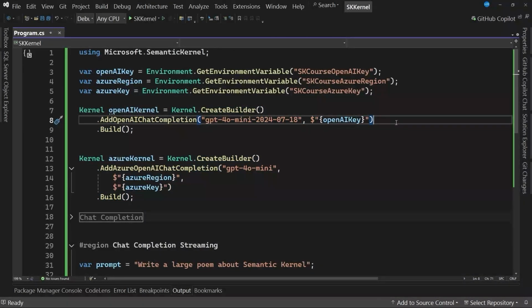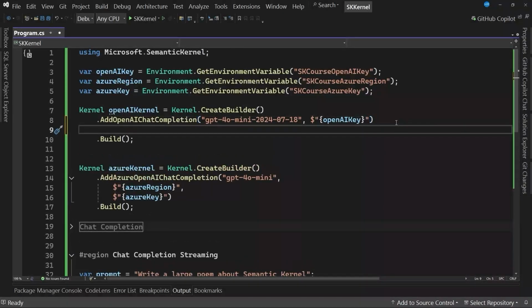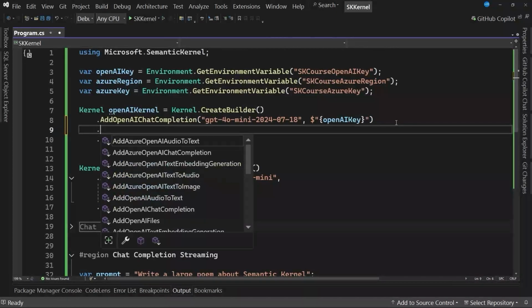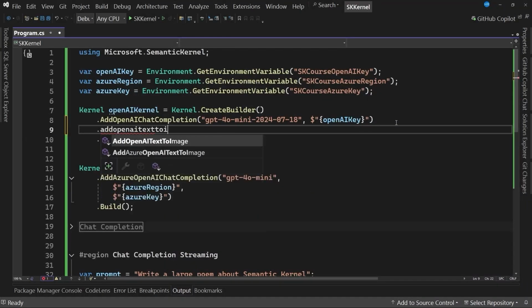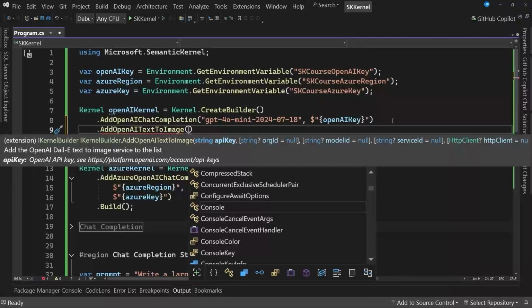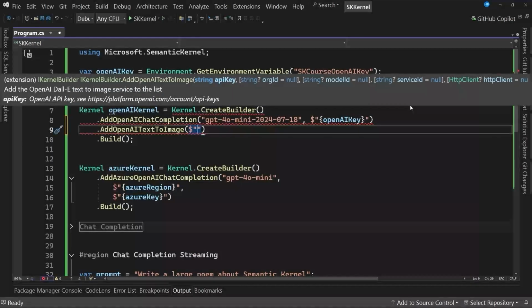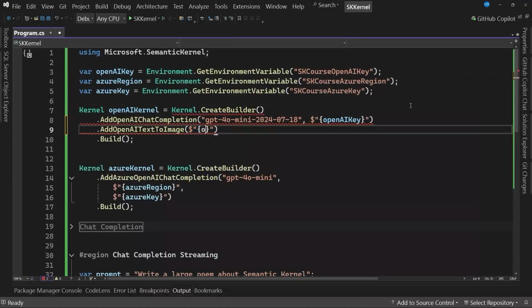Performing this action is actually very straightforward. We simply need to add the image generation service as part of the kernel configuration. We will specify that we want to invoke a method called addOpenAI text to image. You can see various parameters that we could specify. We could specify the API key, the org ID, the model ID, etc. What interests us is to make this as simple as possible. So we will specify that we want to use OpenAI key.